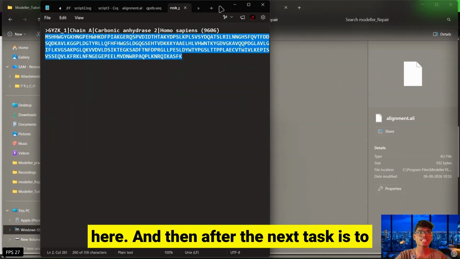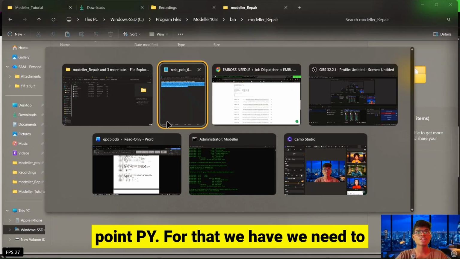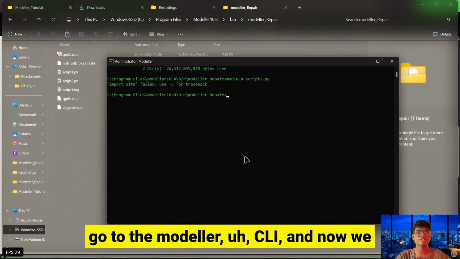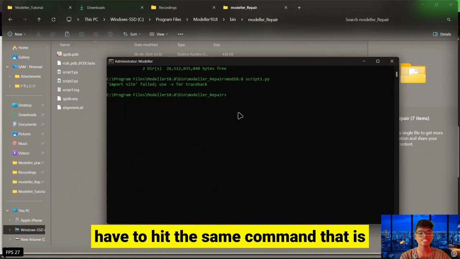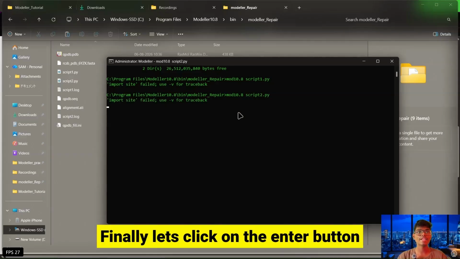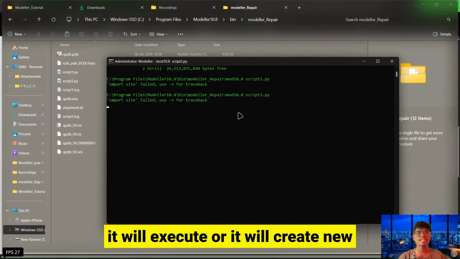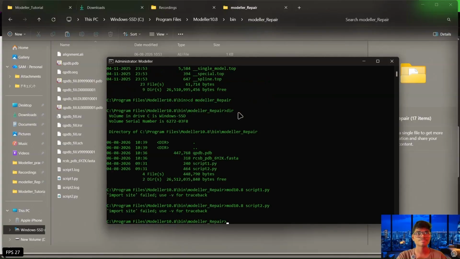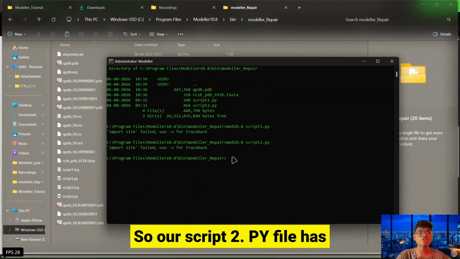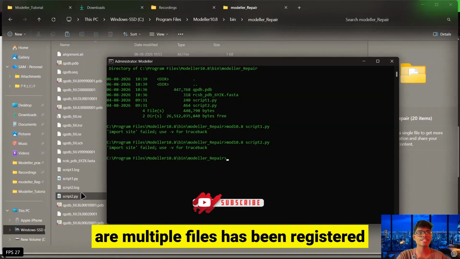Then the next task is to run the second script, that is script2.py. For that we need to go to the modeller CLI, and now we have to hit the same command, that is mod10.8 script2.py. Finally, let's press Enter, and it will take some time to execute and create new files over there. So our script2.py has run, and you will find there are multiple files that have been registered here.